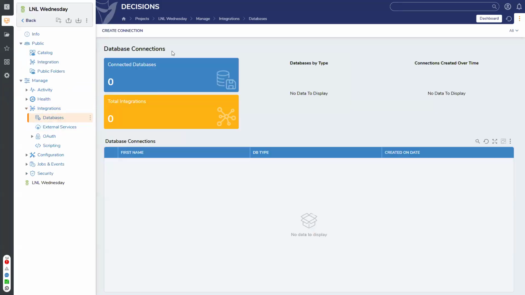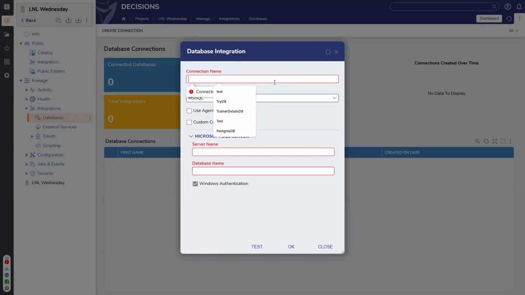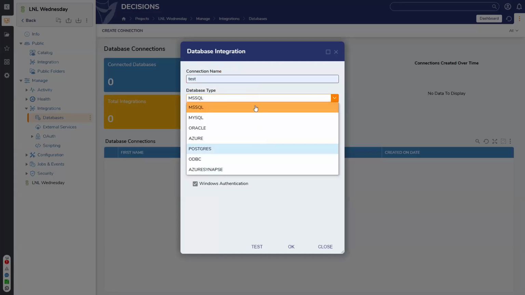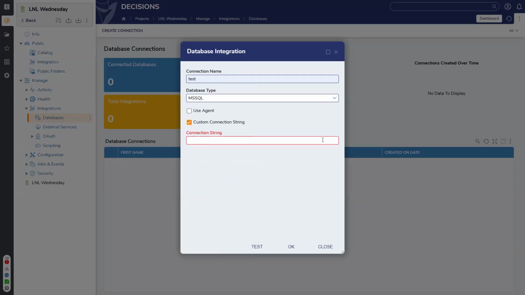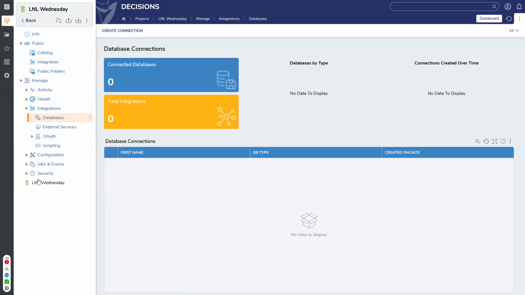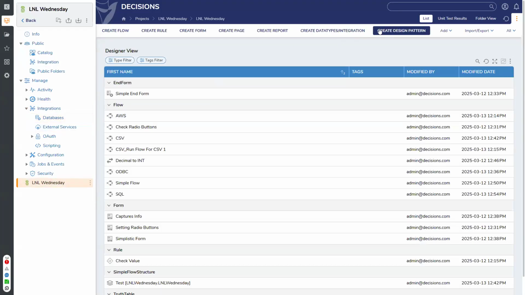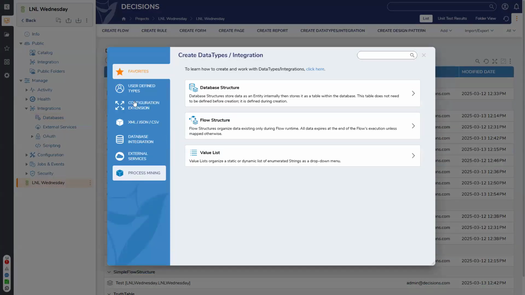So integrations, databases, create connection, connection name, test, specify the database type, specify server name, database name, or use the connection string just like you were before, right? Test it, run it, hit OK. And then once that's done, you can create queries against that database that fetch those items for you. And you can create multiple queries without having to copy the same stuff over and over again.